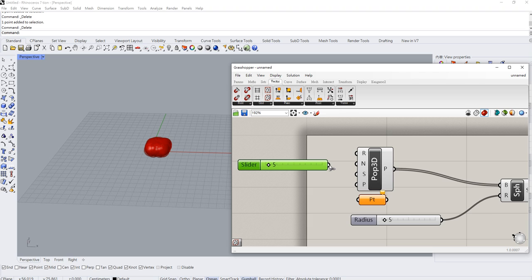If you don't want so many points inside your file, you can just change the parameter. For example, I think 30 will be quite enough. So I will change my slider to 30 and connect it to this one. So for now, there are only 30 points.